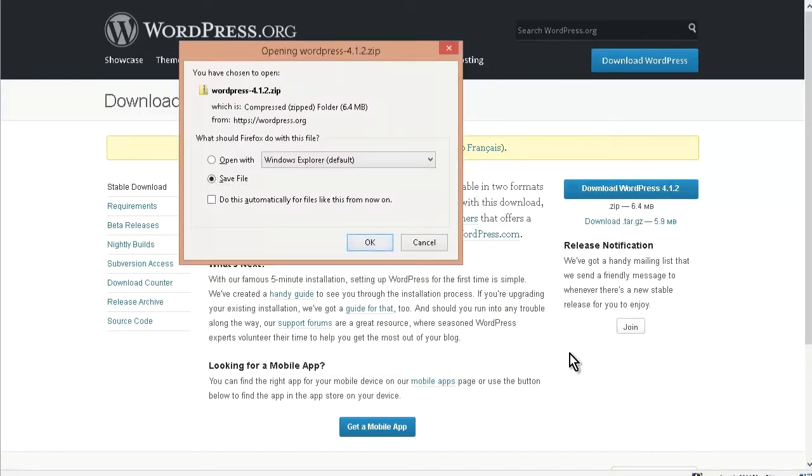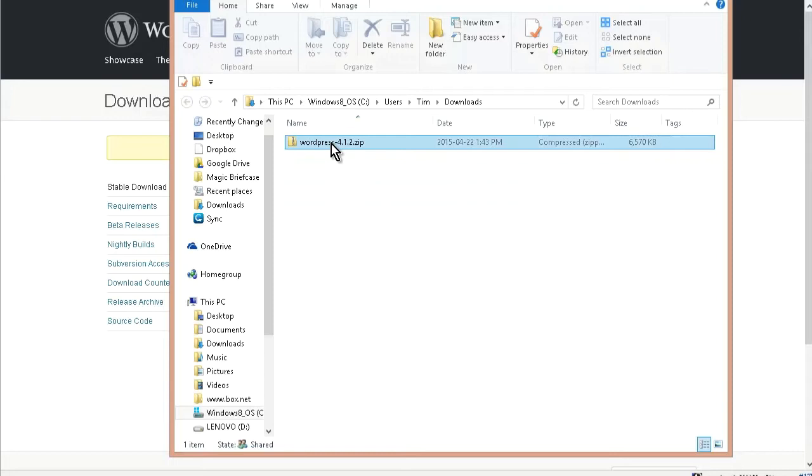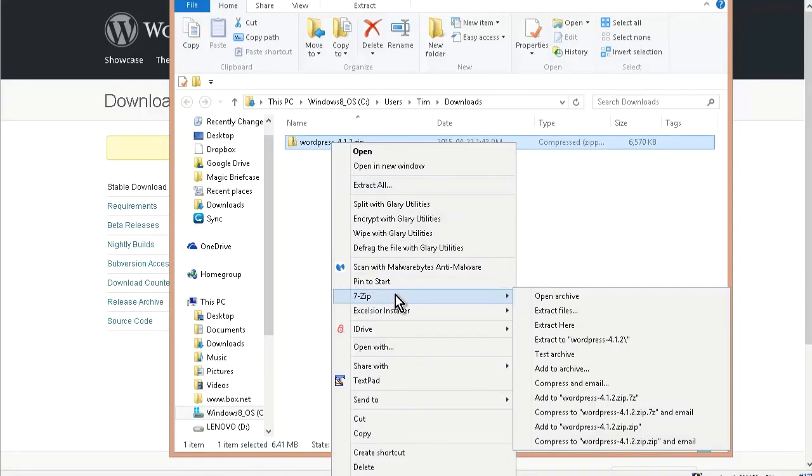And just save it to your computer. And the next thing you want to do is unzip this. If you right click here, you can use the built-in extract feature in Windows and unzip it that way. Or you can install a program called 7-Zip that you can get for free. You can just do a search for it if you want to use that, or any other program that'll unzip the files.